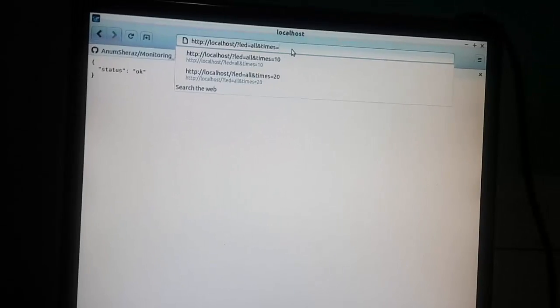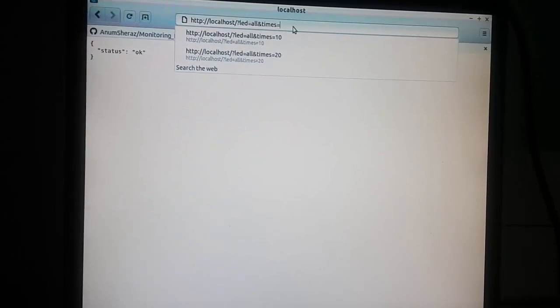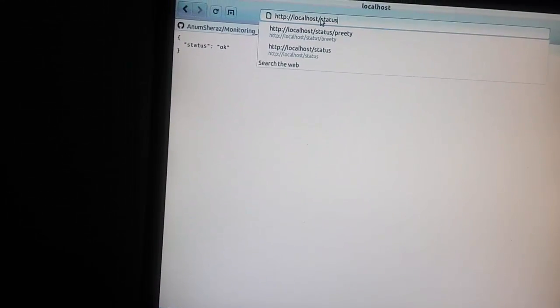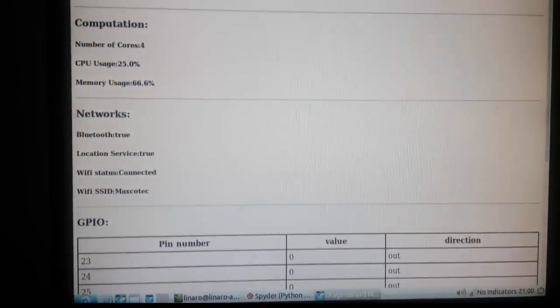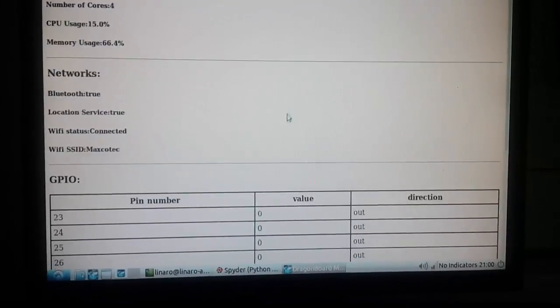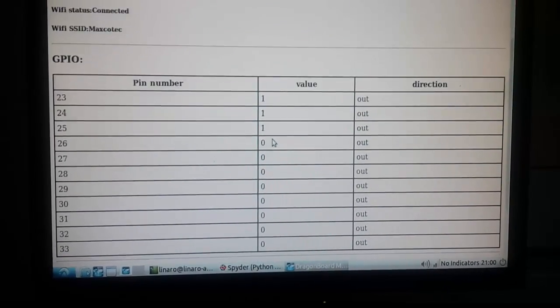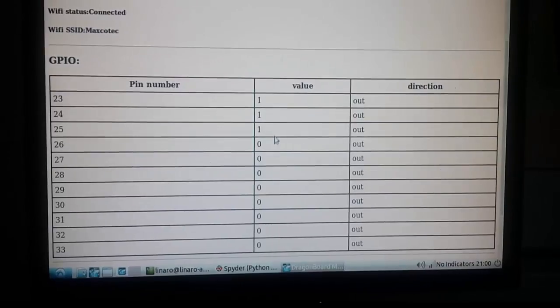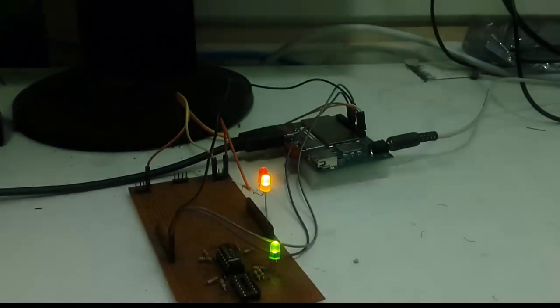Now let's have a look at the live view of our GPIOs. Let's say I want to blink all of the LEDs 30 times. I press enter, so the LEDs will blink 30 times, and meanwhile if I want to check the status, status live, enter. Now you can see that my LED values in the live page are getting updated. See, 23, 24, 25 are being updated in real time.